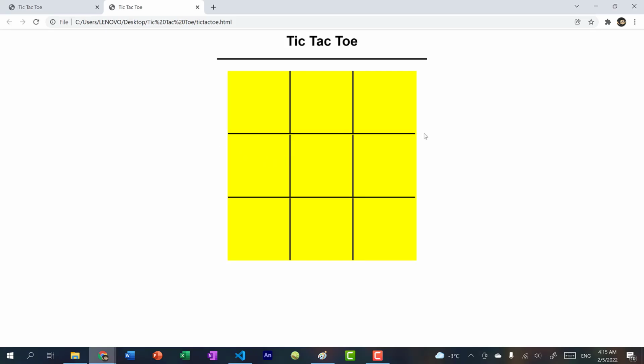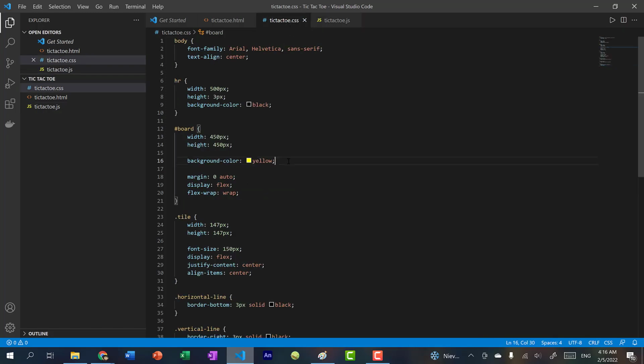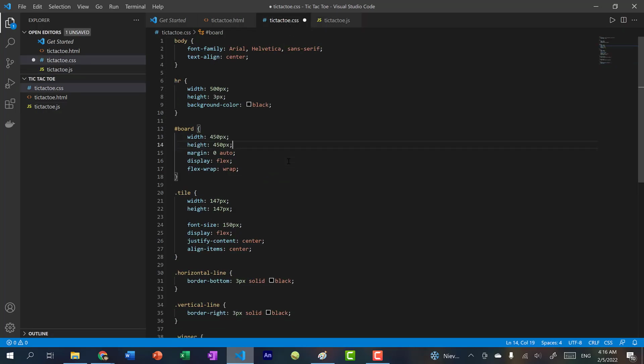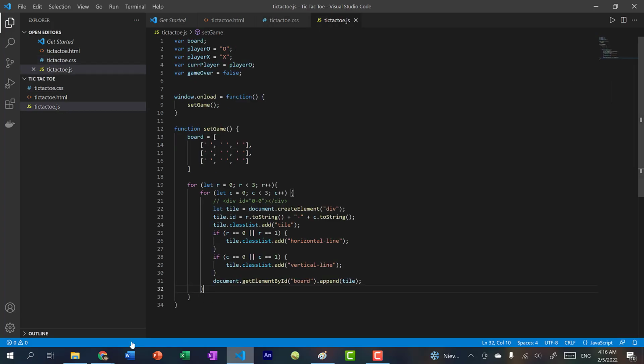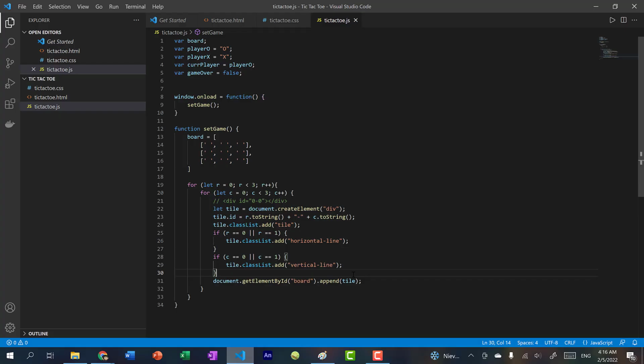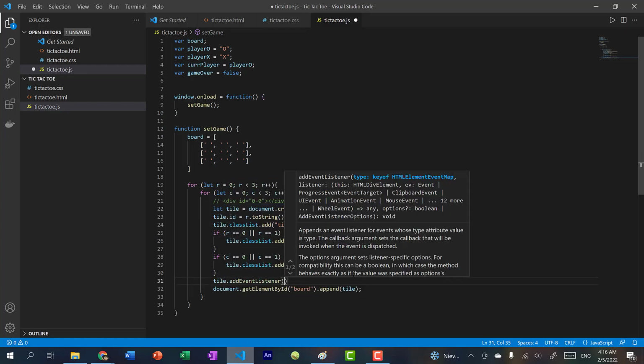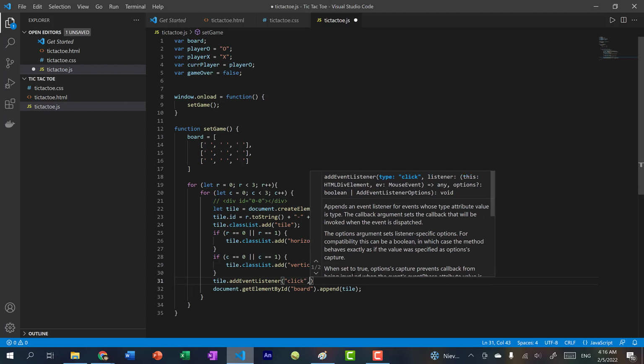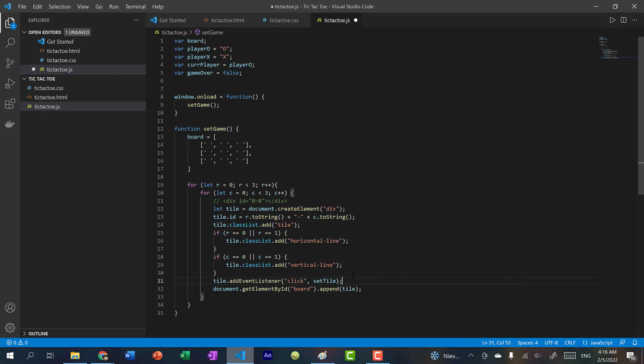All right, so when we refresh, you can see we have our 9 tiles, and we have the horizontal lines and vertical lines. So now I don't need this background color anymore because you know where the tiles are. So let's get rid of it. Okay, there you go. Now we need to make each tile clickable. So what we're going to do is add an event listener. So when it's clicked, we call a function, setTile.